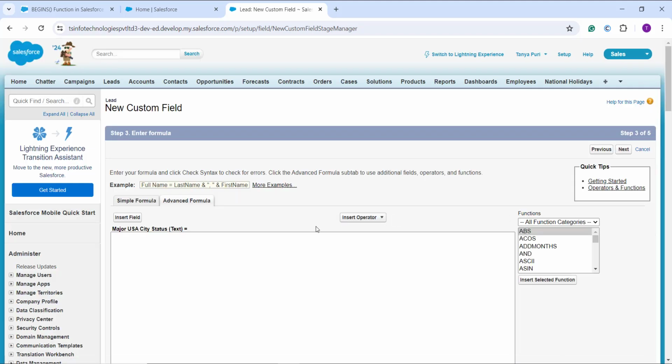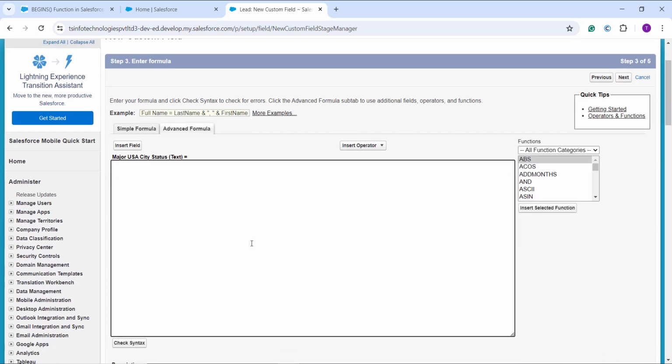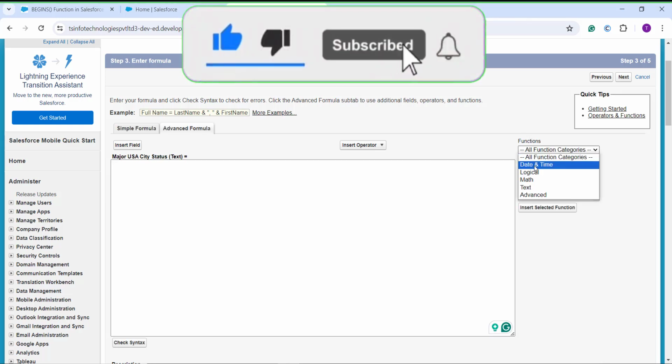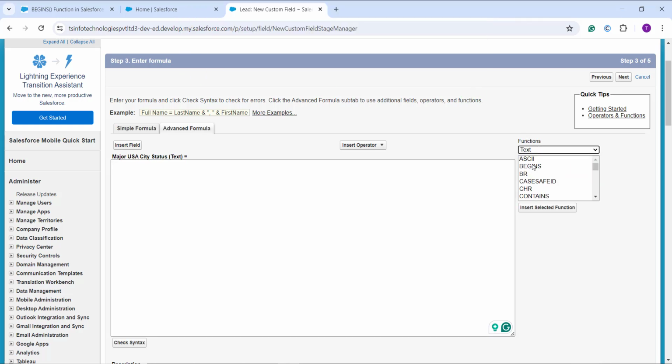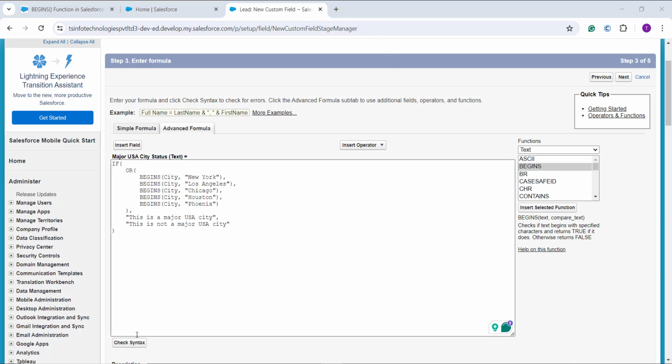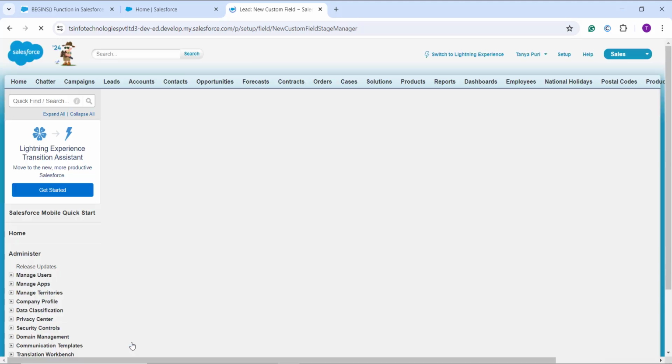Here I need to choose the Major USA City Status field. So here I need to create the function. So let me first create it with the help of the BEGINS function. You need to choose the BEGINS function from the All Function Categories to move to the text one, and then you need to click on BEGINS and select that. So here I enter my formula. I click on check syntax to check how it's working.